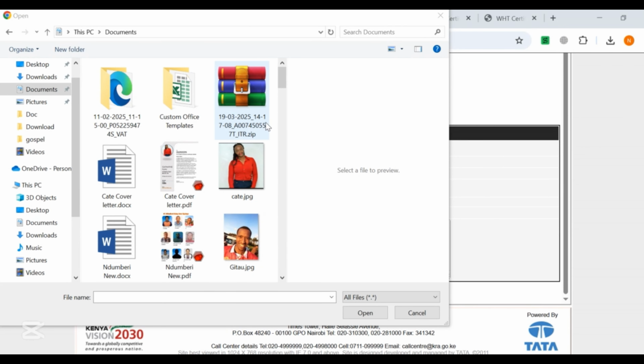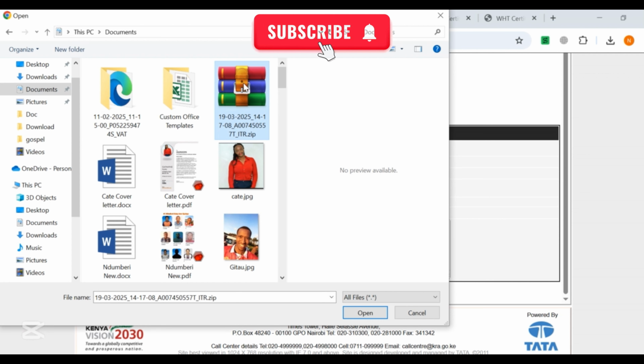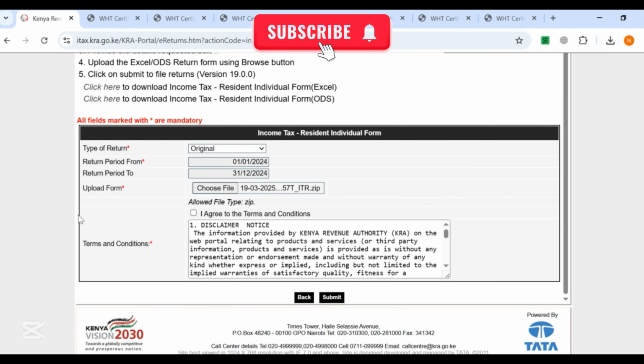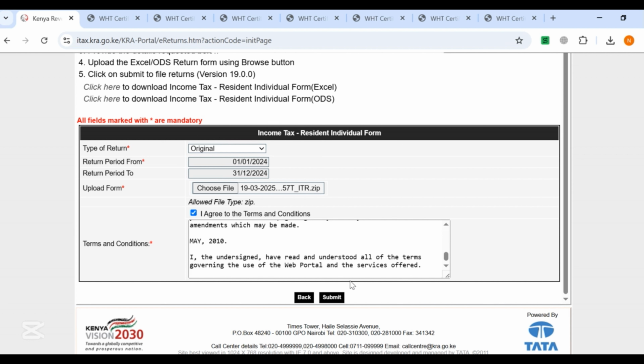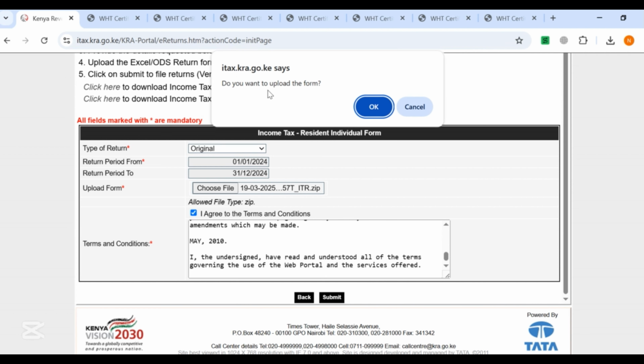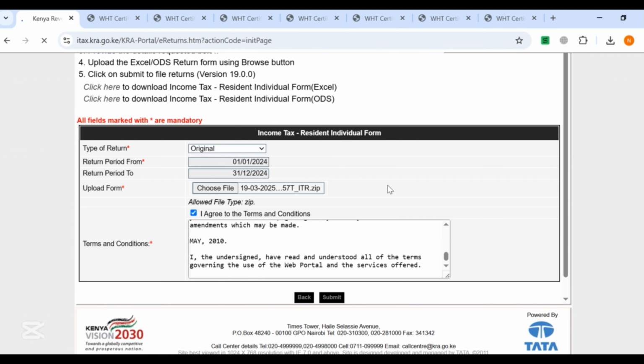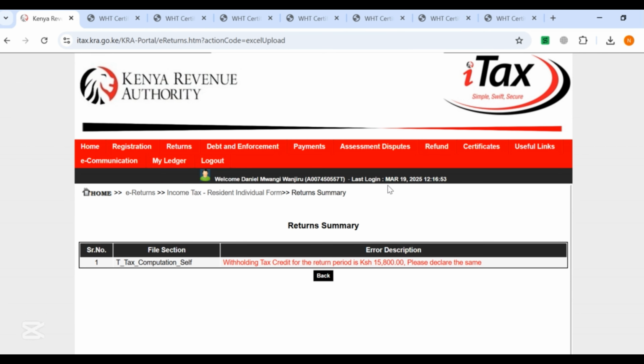So upload. Remember, this is the 141708 file. Just attach it and click. Then after clicking, check this box here, I agree to the terms and conditions. You can read all these terms and conditions. Then upload. Do you want to upload the form? Yes, this is what you are here to do. Upload it.